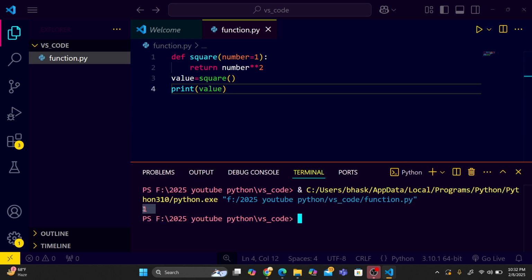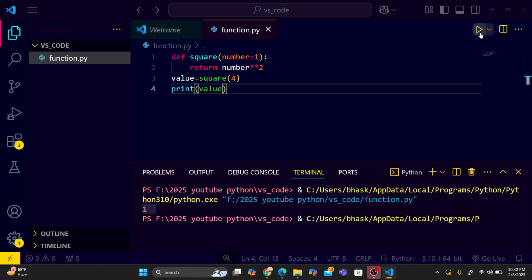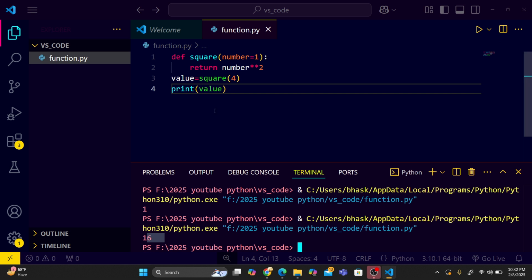Okay, so yes, 1, because 1 to the power 2 is 1. Now I want to get the square of 4. So it will be 16. Let's see. So the square of 4 is 16.